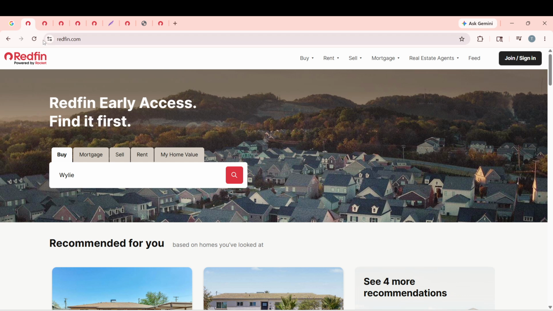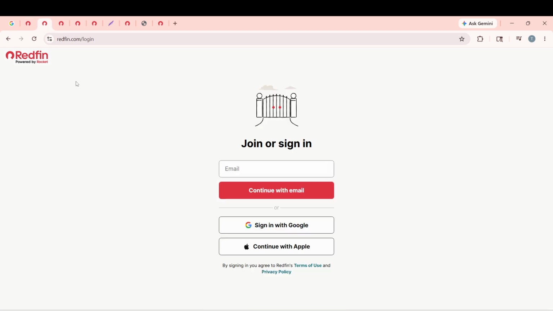When the home page loads, click Join or Sign In, usually found at the top right. Enter your account credentials to log in. If you don't have an account yet, you can create one here. Keep your login details secure and consider using two-factor authentication for extra protection. You'll know you're signed in when you see your account icon or name.